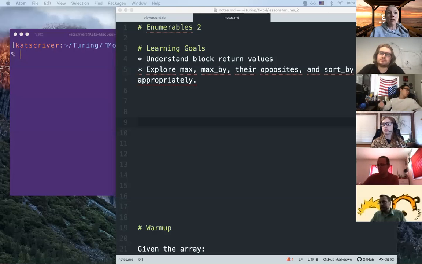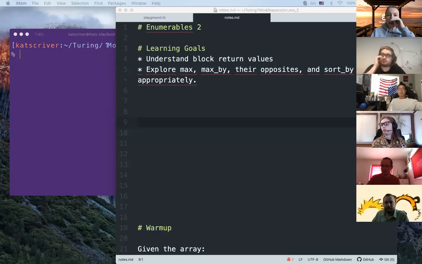We're going to talk about understanding the code block return values and what the enumerable is actually looking for within that code block in order to do its function. And then we're going to explore some other enumerables today: max, max by, its opposite being like min or min by, and sort by, and we'll explore those.